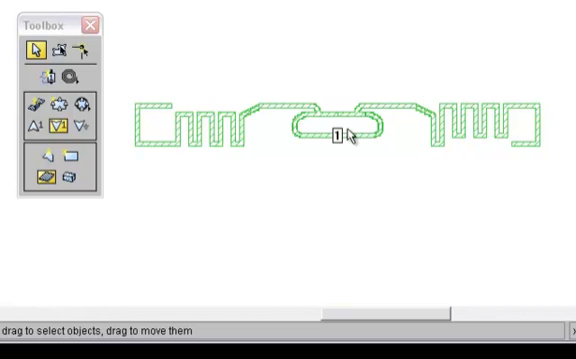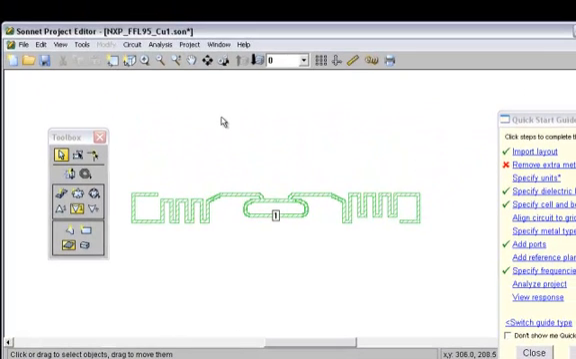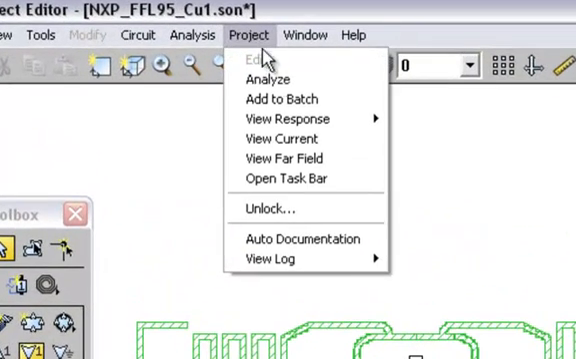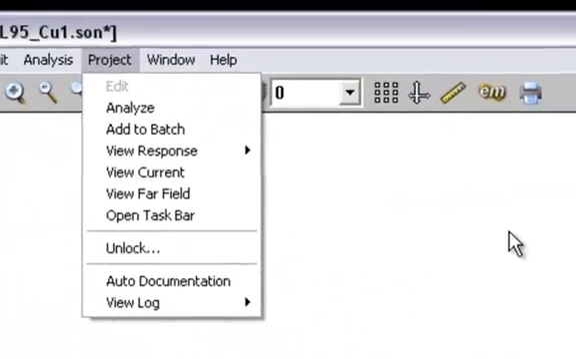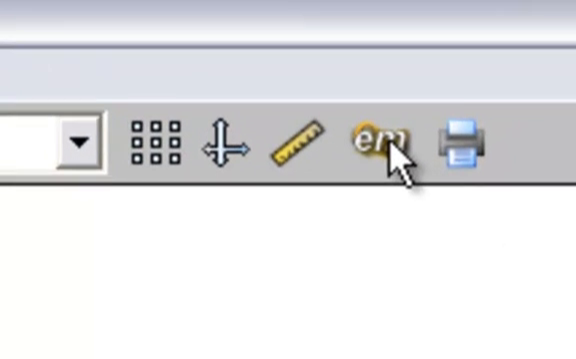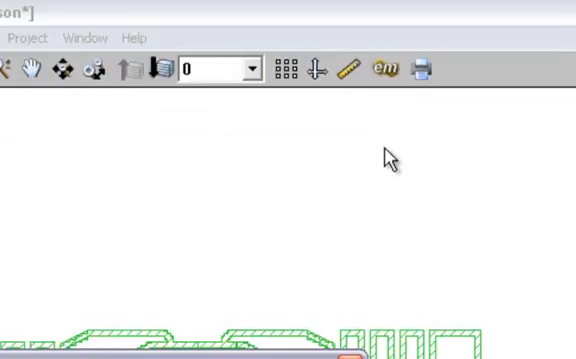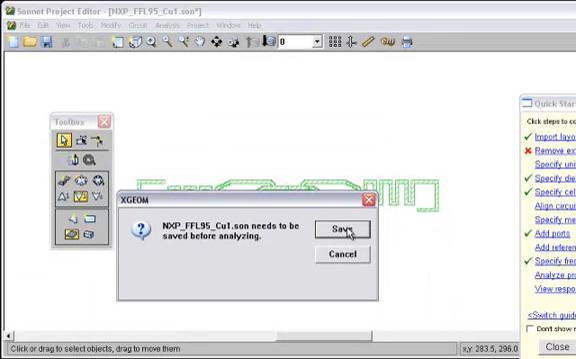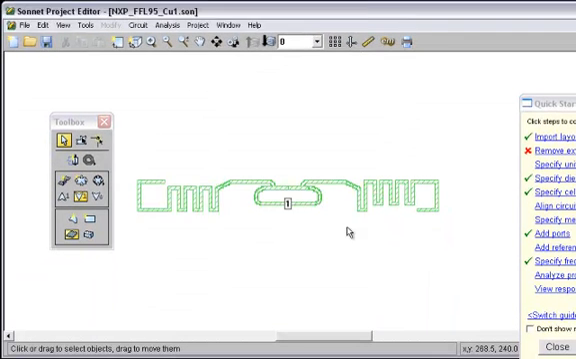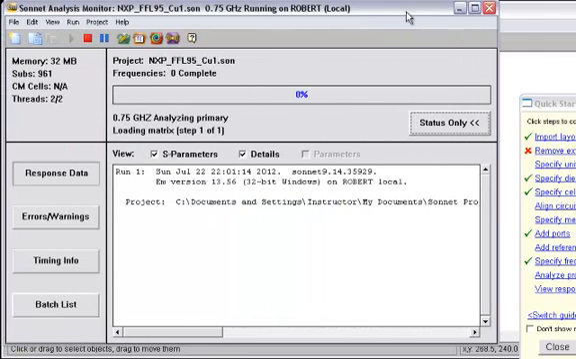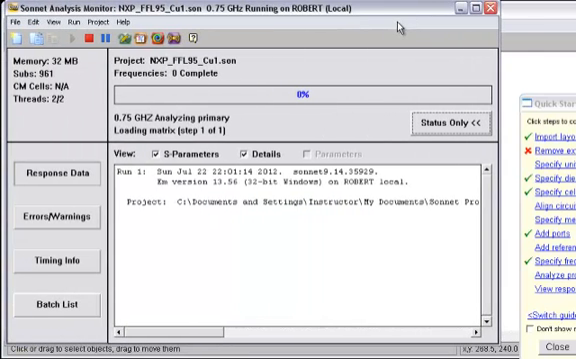Thanks to our import and to our Sonnet project template, we now have a project that's ready to simulate. With that port in place, we're now ready to run this simulation. You can run a simulation in Sonnet by selecting Project, Analyze, or by pressing the EM button across the top of the toolbar. I'm going to press the EM button. It's going to ask us to save because we've made some changes. Save, and now our EM analysis is running.